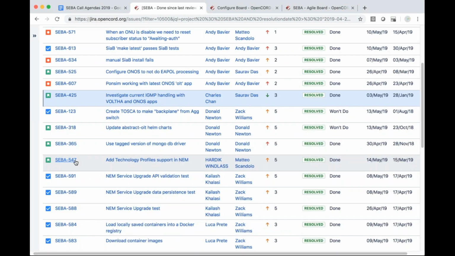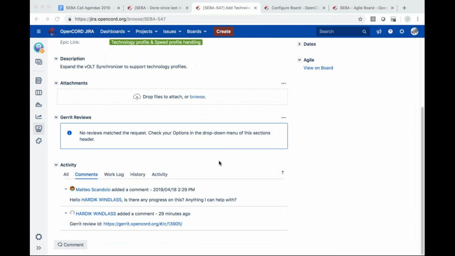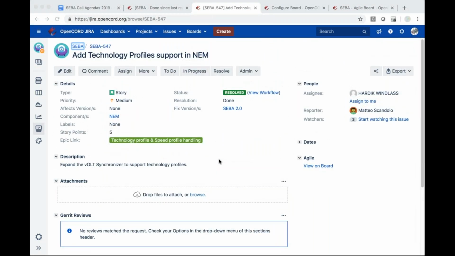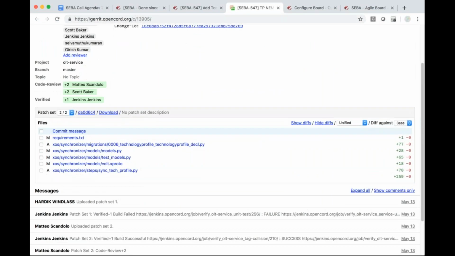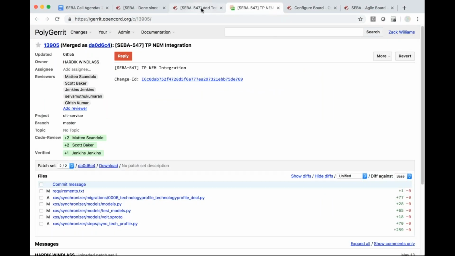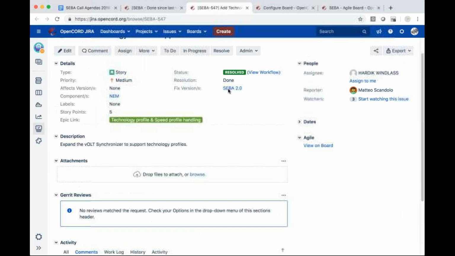The next item was SEBA 547, adding technology profile support in NEM. Hardik worked this, and Matteo supported that. Is Hardik on? Yes, Zach. Hi. So as part of this activity, we have introduced the technology profile support in the NEM. So now we can configure the technology profile into the etcd store through the OLT service. And that can be pushed into the etcd store and can be utilized by the VOLTHA adapters.